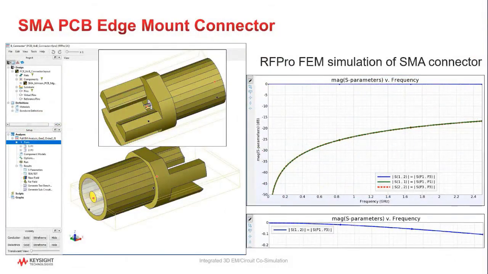Okay, let me wrap up now with some final results I want to share with you. Here is the SMA connector I imported, and here I simulated it in RFPro. The return loss is better than 17 dB at the highest frequency with 0.1 dB loss.